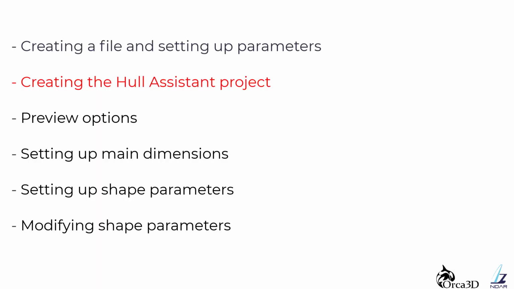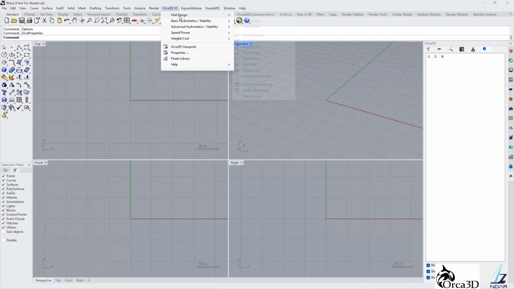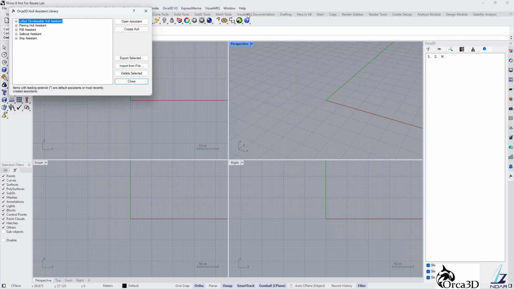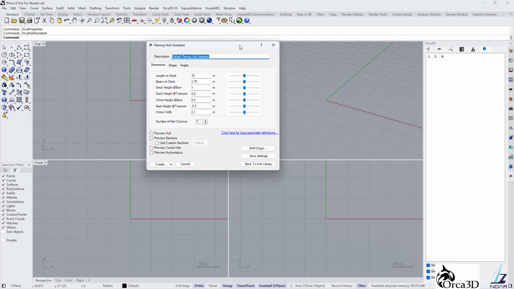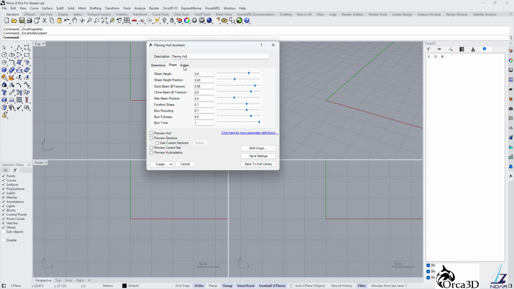From the Orca3D pull-down menu, open Hull Design, Hull Assistant. There are 5 types of hulls which can be designed with Hull Assistant. For the planing hull, we will choose Default Planing Hull Assistant. Open Assistant. Change the description to Planing Hull. There are 3 tabs in the Planing Hull Assistant window: Dimensions, Shapes and Angles. We will start with main dimensions of the hull.